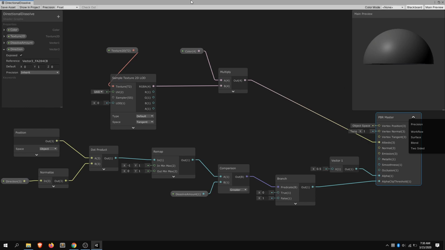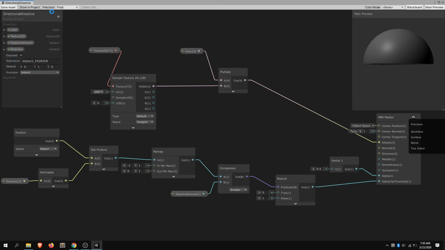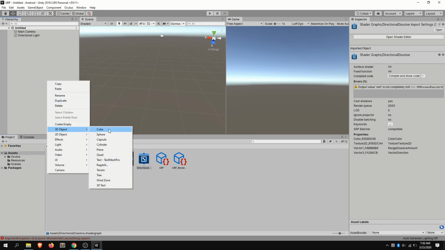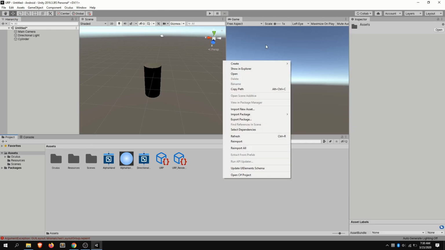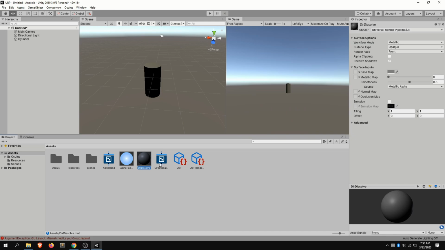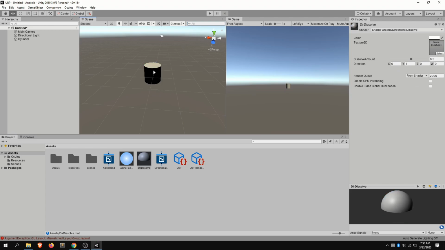And yeah, honestly, that pretty much does it for the effect. There's not too much else we need to do. You can go ahead and save the asset here. And let's give this a try on something a little bit more complicated. So if we say create a cylinder, for example, and let's create a material. I just called it dissolve, drag the shader onto it, and then drag that material here.